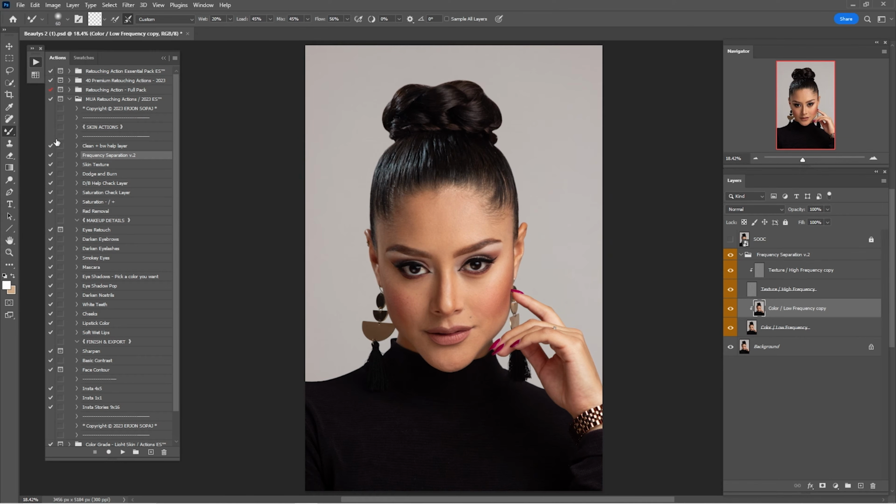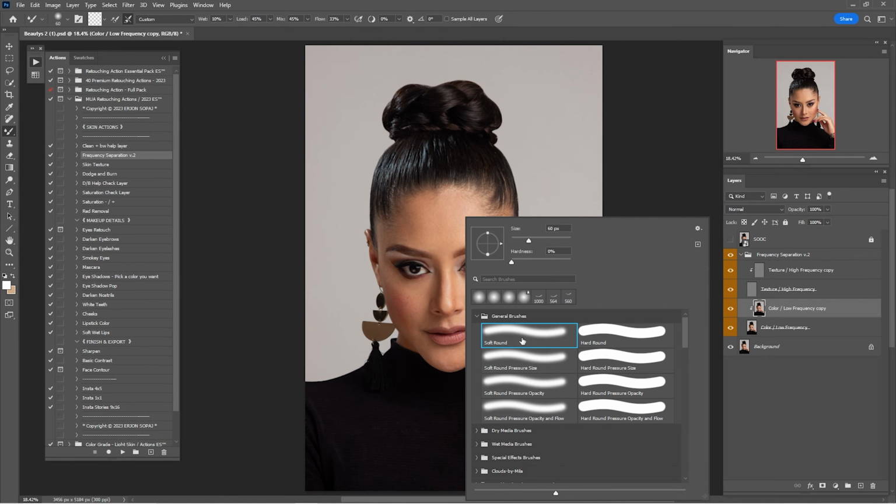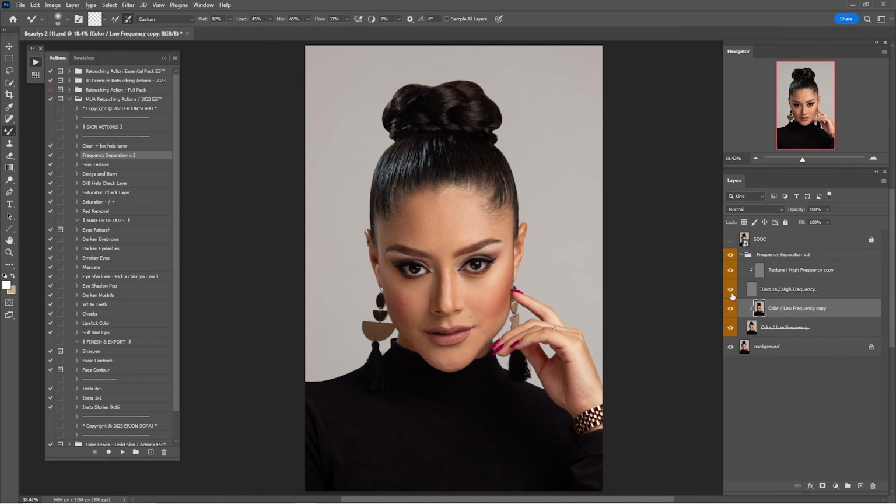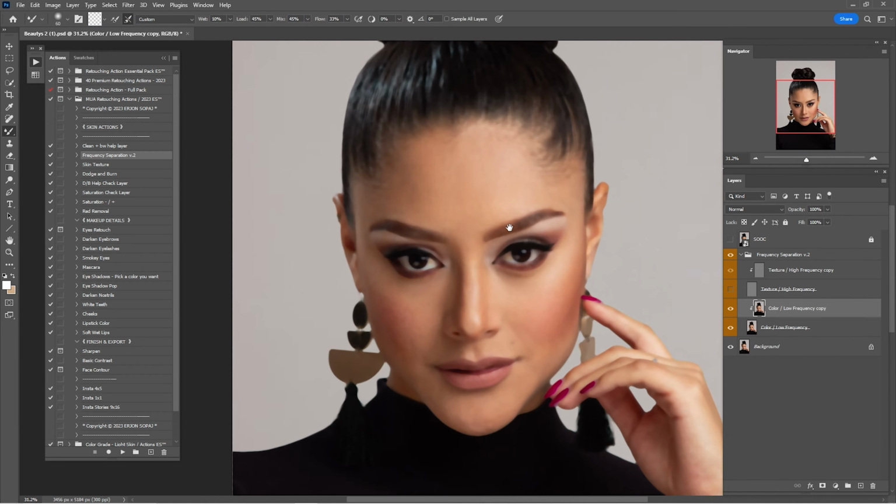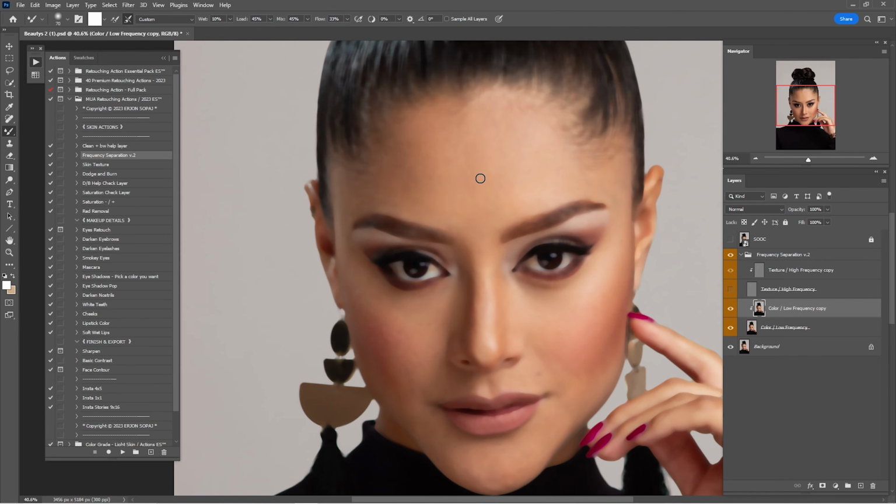So click on the mixer brush, and the right settings for the mixer brush are 10% of wet, load by 45, mix by 45, and flow by 33. I'm going to work with a soft round brush in the general brushes, and I'm gonna turn off the texture, zoom in just a little, and I will start mixing the skin tones of this portrait.